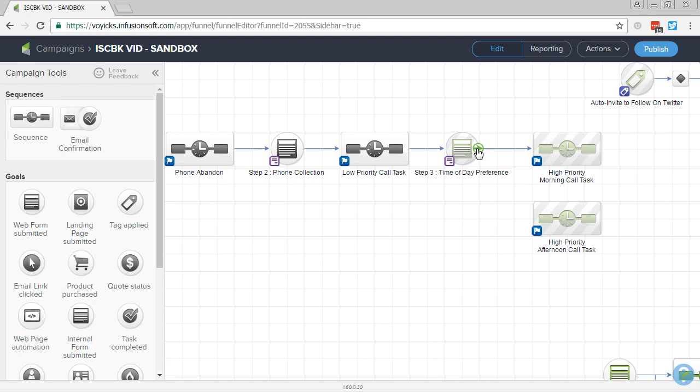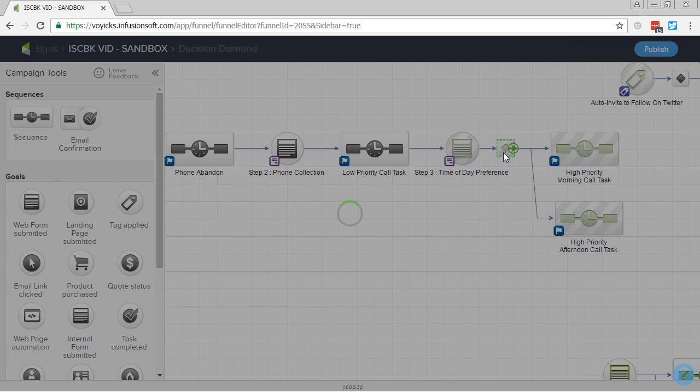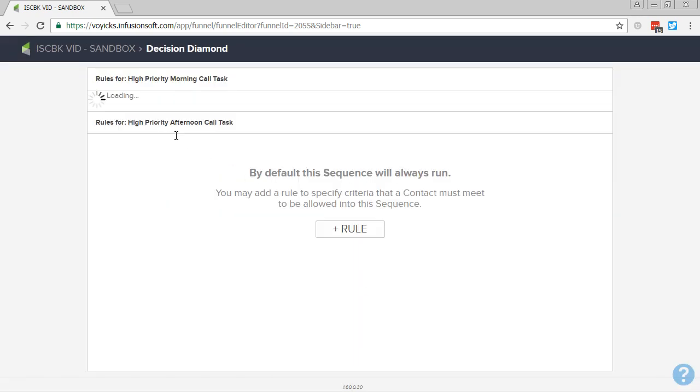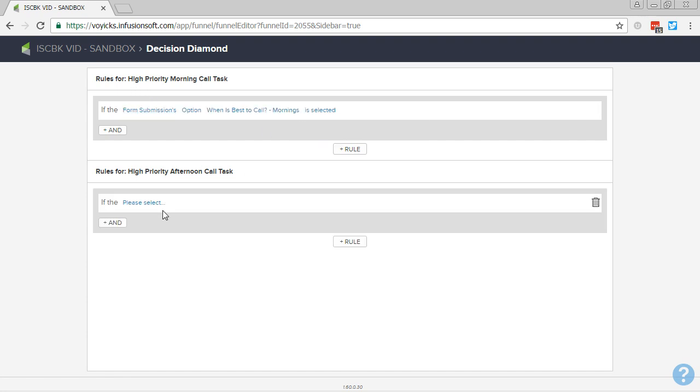So now let's go ahead and connect our web form to these two sequences, and we're going to go configure this decision node. Remember, we had the radio button, which we can now use in our decision node. So if the form submission of option morning is selected, then they go into the high priority morning call task. And conversely, if the option of the best time to call is in the afternoon, they go there.